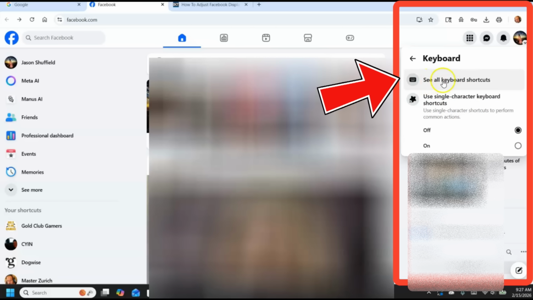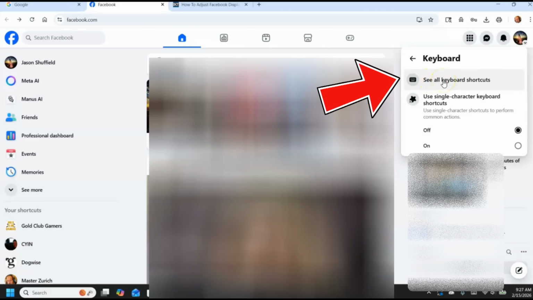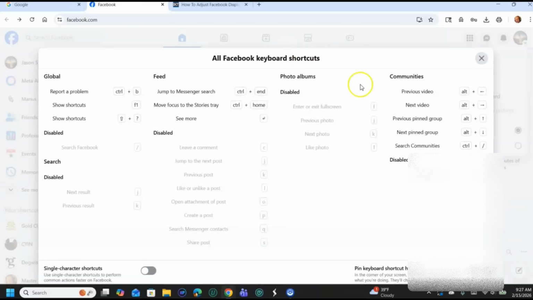But let's go to this option right here, see all keyboard shortcuts. If you click on that, it's going to give you everything. This is all your keyboard shortcuts. If you ever want to know Facebook keyboard shortcuts, they're right here. You can go check them out and see how they work. Obviously, they give you some options.